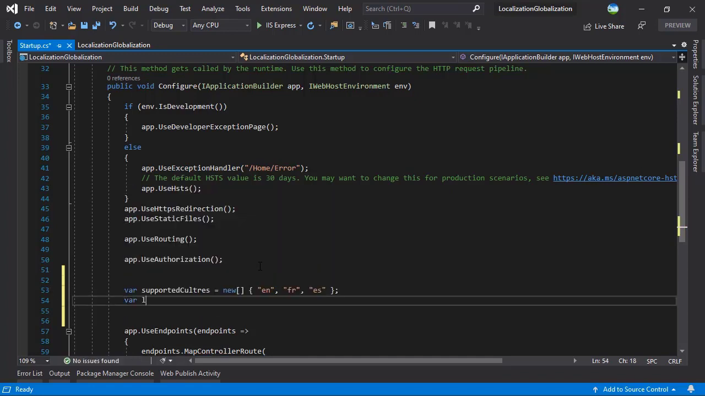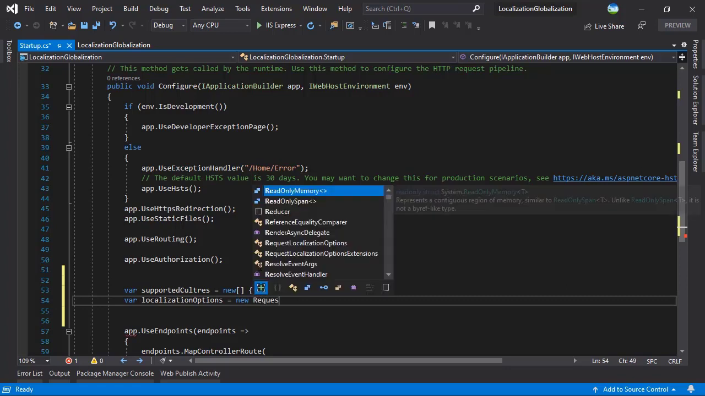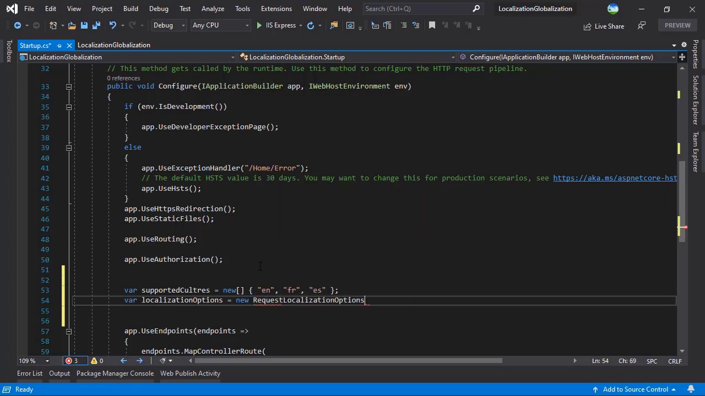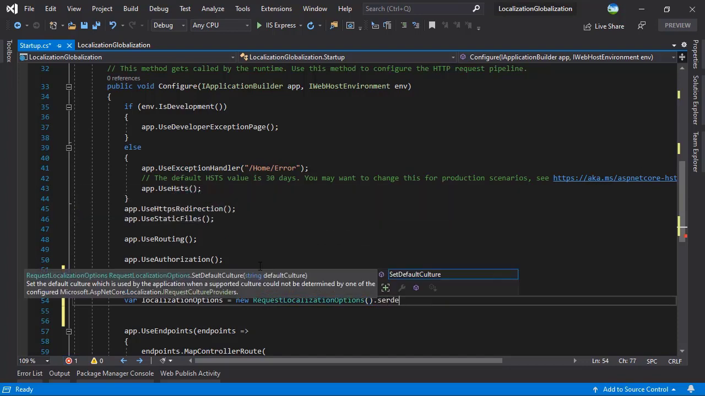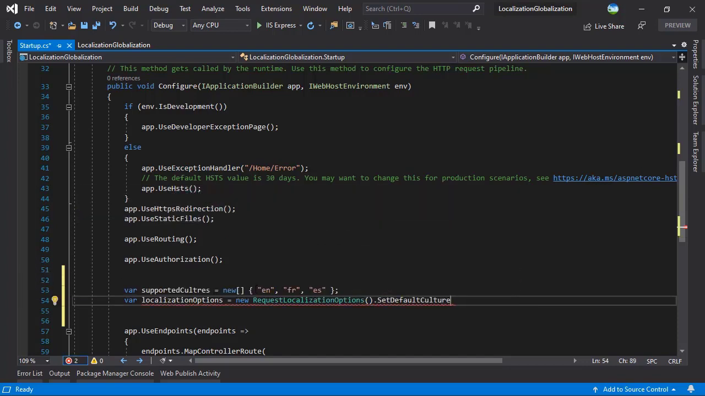Next we'll have the options. So we'll have the localization options, and in here we'll have the new object. This will be of type request localization options. On this we can set the default culture. We have 3 cultures that we want, but what should be the default culture in your application? So we can just say that will be supported cultures of 0, which is English.